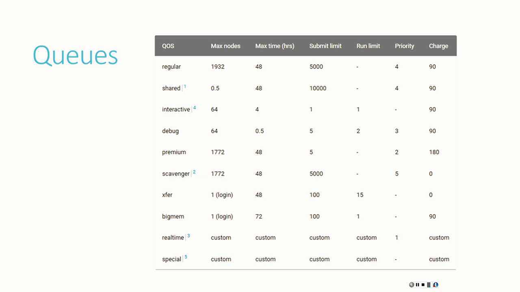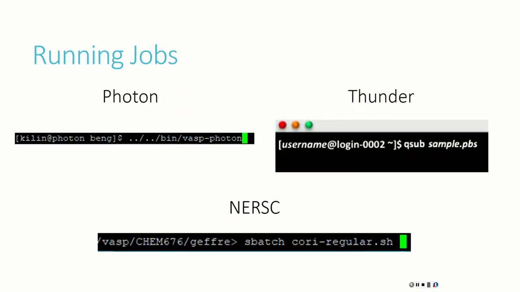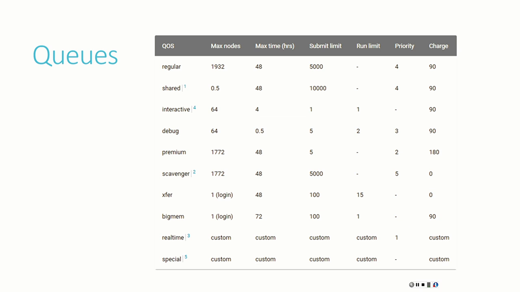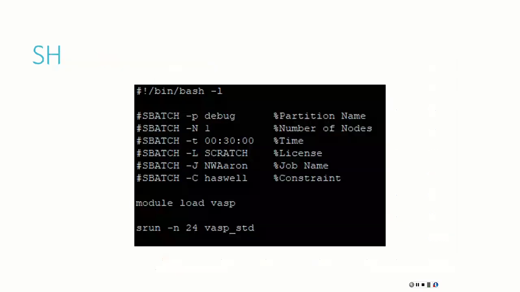So it's the same as on Thunder. Wait, sorry to interrupt. Before you finish, can you go back one slide and tell what you need to change in this script if you want to submit it to regular instead of debug? Okay, so you would need to change this partition name from debug to regular. So you just need to change it to the queue name.